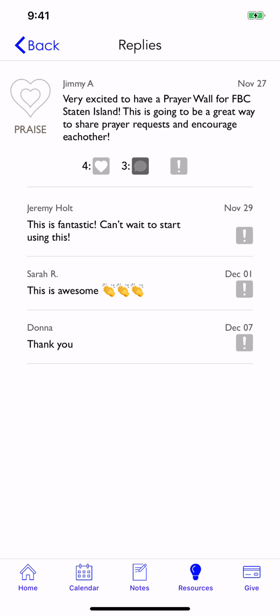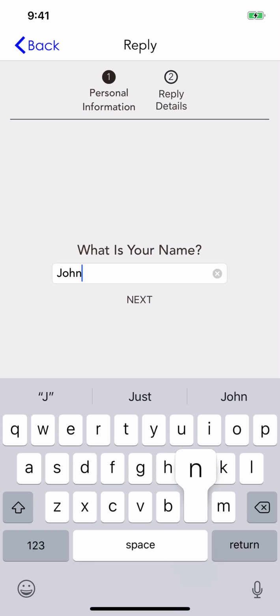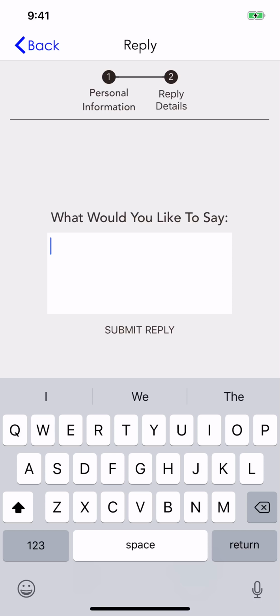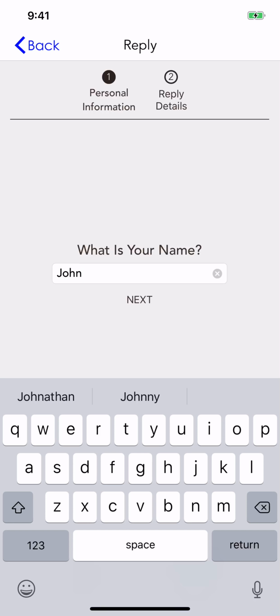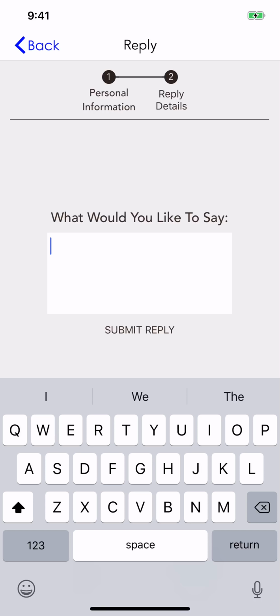If I wanted to reply saying how excited I am about the prayer wall, I can press that speech bubble right here, and it will take me into where I can type my name, or if you just want to type anonymous, you can type whatever you want. Now, if I suddenly realize I think I mistyped my name, the easy way to get back to that is at the top, where it says personal information. If I touch that, it'll take me right back to where I can see, oh, no, I typed my name correctly, and I can press next.